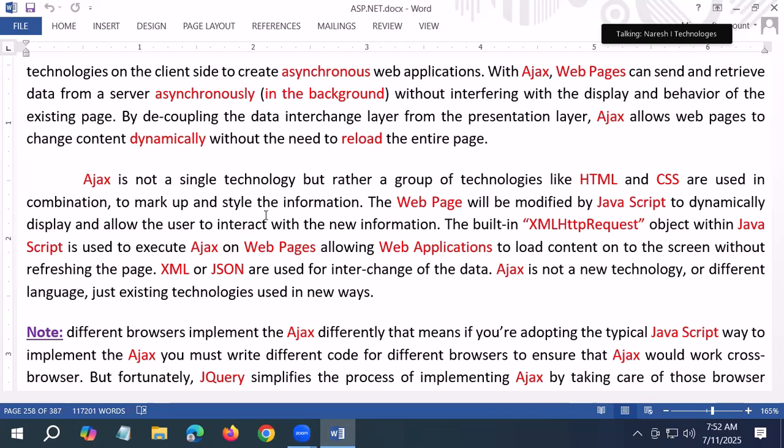In the background, JavaScript plays a crucial role in exchanging the data with the server and getting the response. I repeat, in the background, JavaScript plays a crucial role in exchanging the data between the server and the client. Next, the built-in XMLHttpRequest object within JavaScript is used to execute Ajax in web pages, allowing web applications to load content on the screen without refreshing the page.